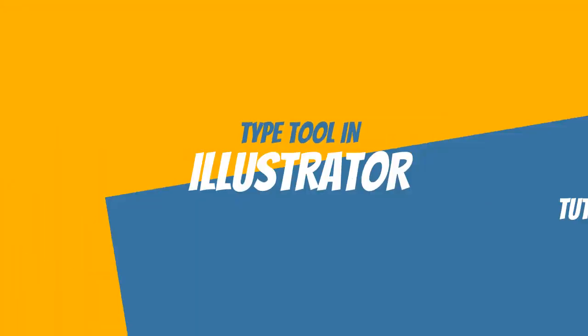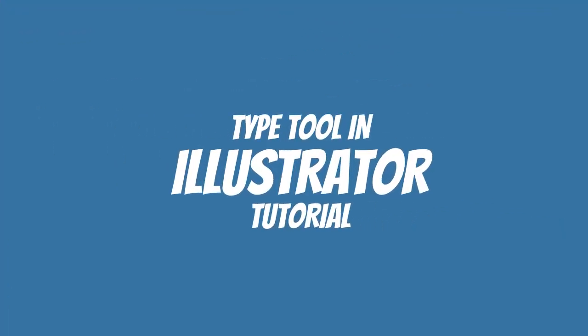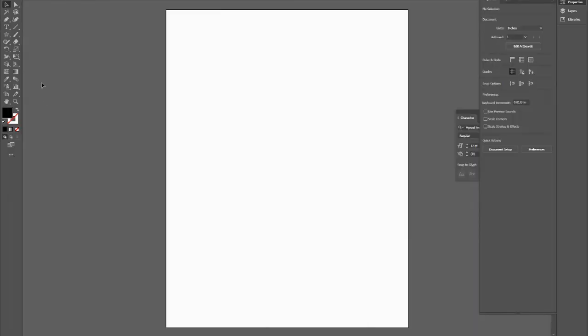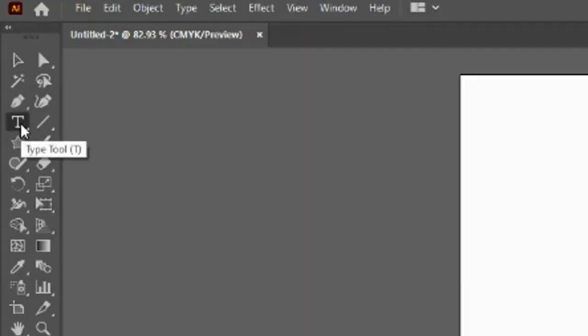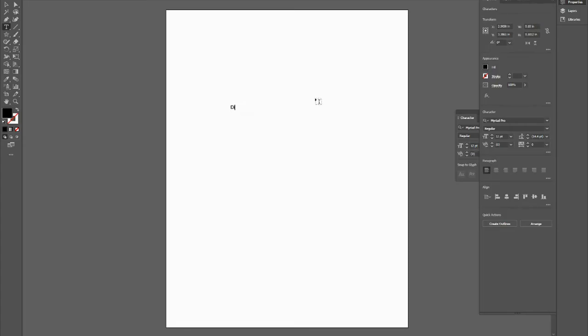So in today's tutorial, I'm going to talk a little bit about the type tool and how to manipulate it, make it into a vector image, and really have control over type in Illustrator. We're going to go to our text type tool and type in a word.